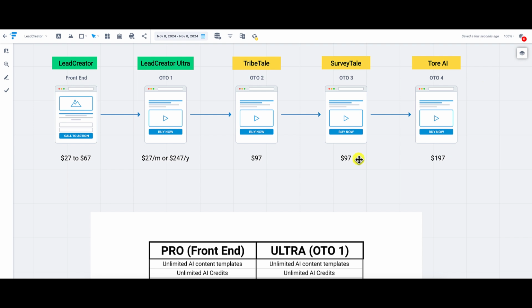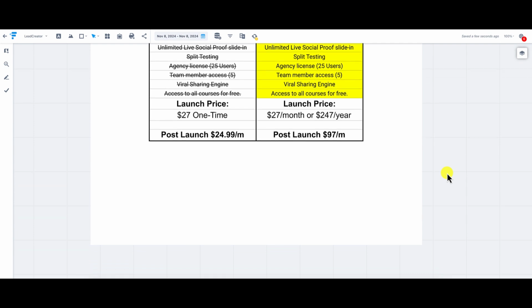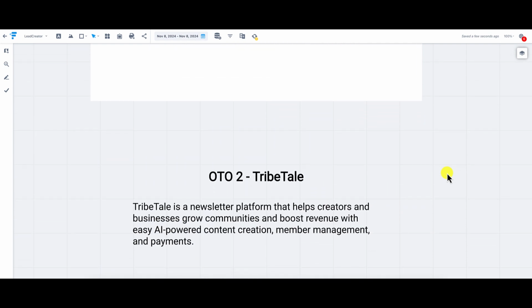Do I want to afford these? Do I need these types of tools? If not, then don't get them, okay? But let me just briefly tell you what they're about, okay? So let's go with TribeTail. This is OTO number 2.